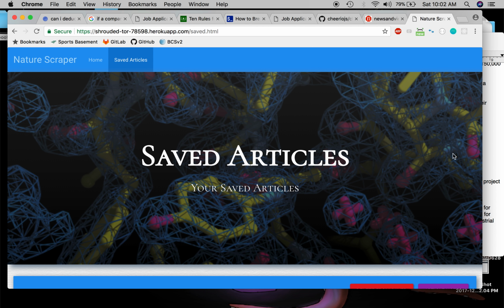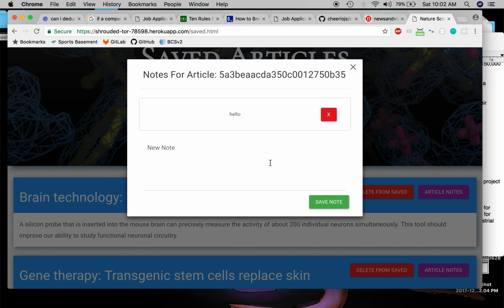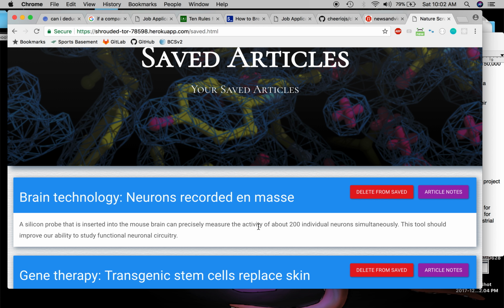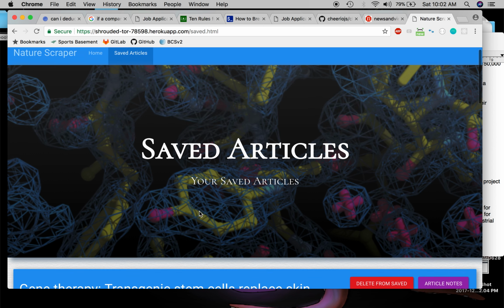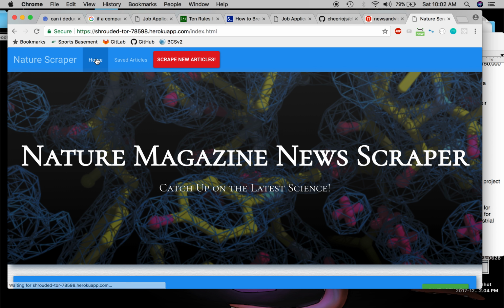Then you can also add comments and delete certain comments. When you click delete from saved, it will delete the article entirely from this group of saved articles, and you'll then be able to scrape it again and see it on the home page.